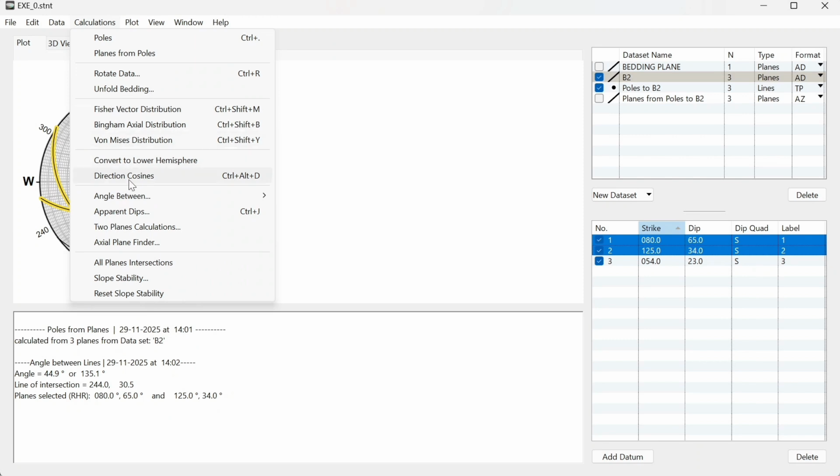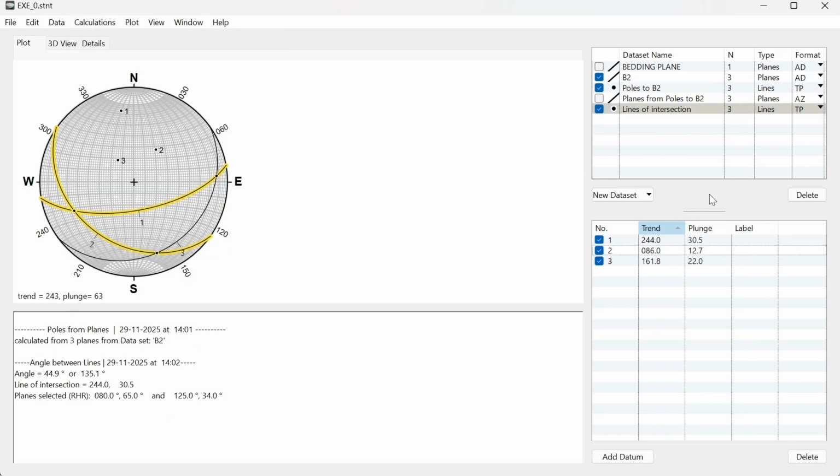Also, if you want to know the intersection point of these two bedding planes, you can calculate it. Here this is the intersection point of these two bedding planes. This is the intersection point of these bedding planes, and here is another intersection point of these bedding planes.